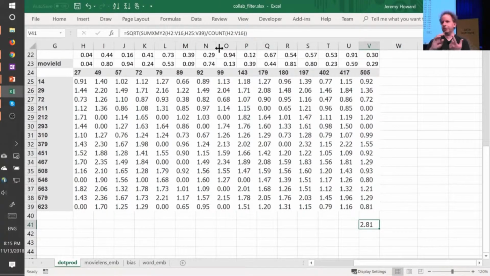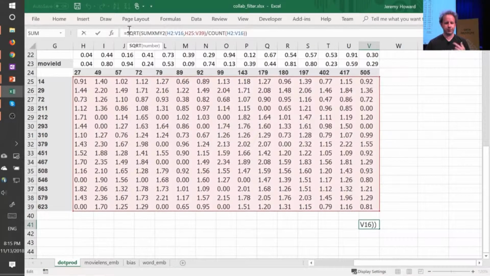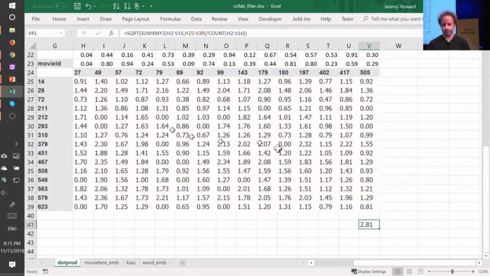Sometimes you'll see people talk about MSE, so that's the mean squared error. Sometimes you'll see RMSE, that's the root mean squared error. Since I've got a square root at the front, this is the root mean squared error. So we have a loss.